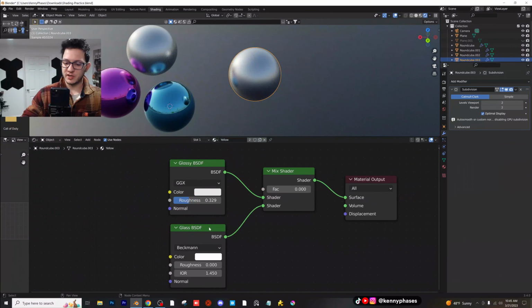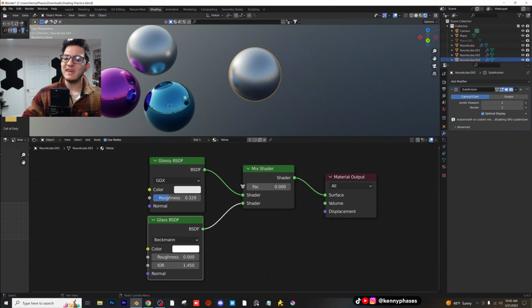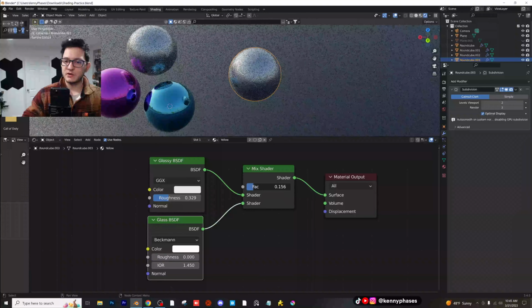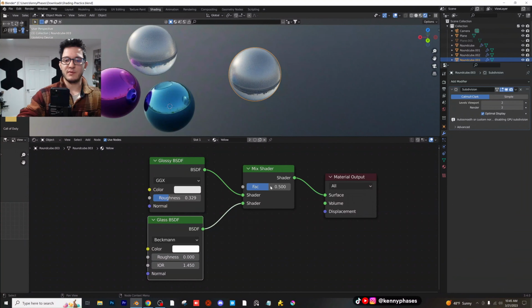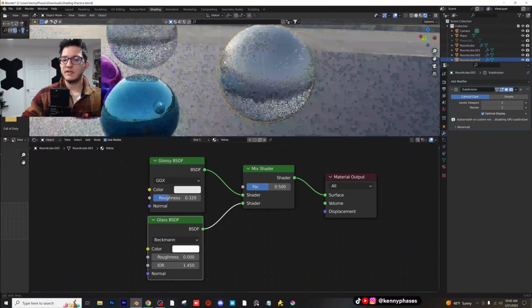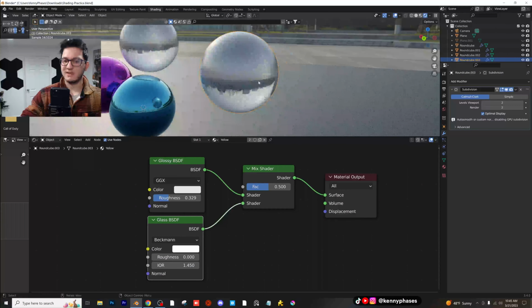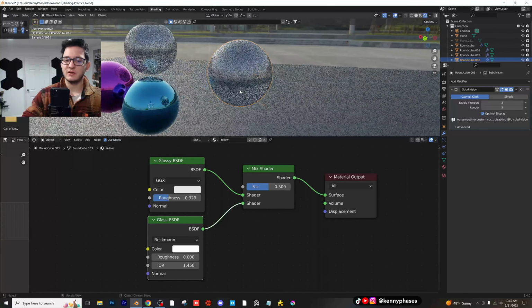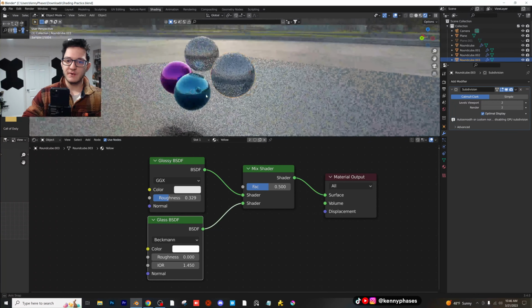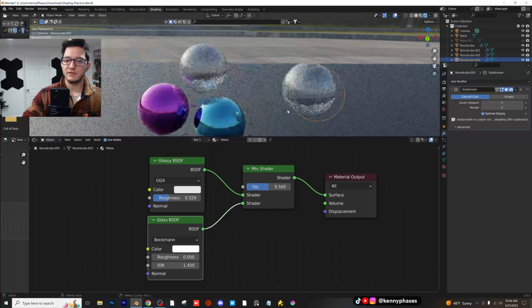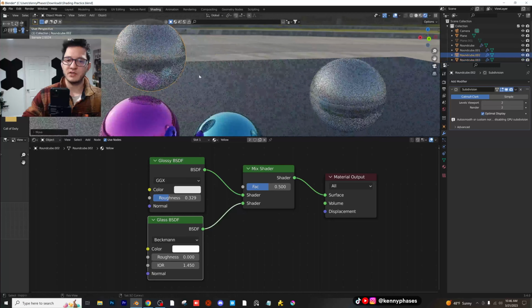And again, you can adjust these individually. But the key here is the factor. So if I turn this up to like 0.5, for example, and you can type in any custom value, you'll notice that we have a mix between a metallic material or a glossy material and glass. This is extremely powerful. This is how people create their own materials. They use what is called a mix shader.